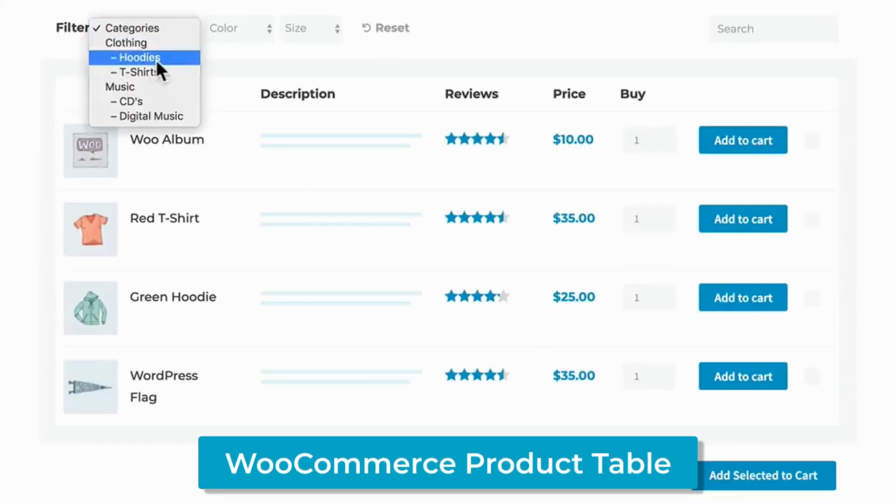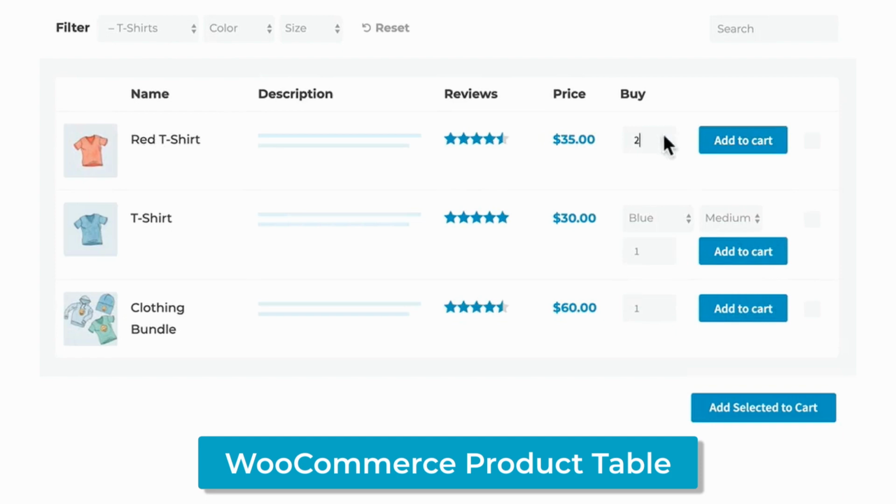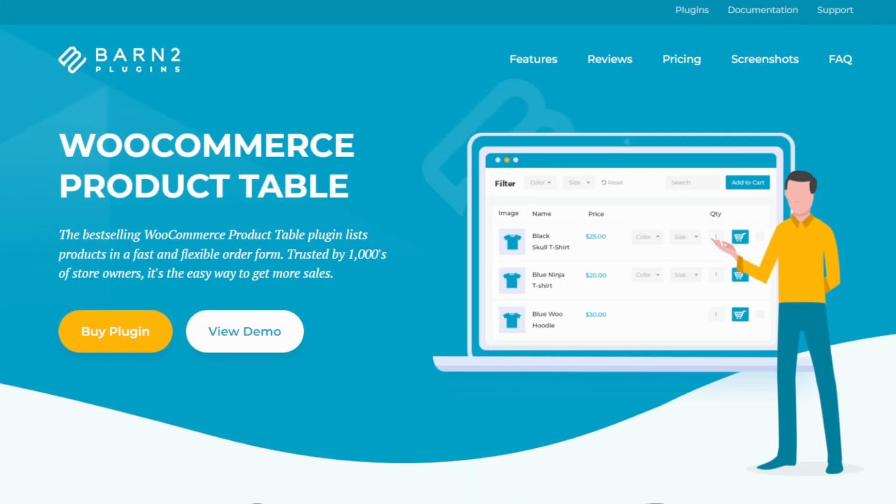In this tutorial today, I'm going to show you how to use the WooCommerce Product Table plugin to create a dynamic catalog of your product prices. Setup is easy, it just takes a few minutes, and I'll show you how to do that very shortly.